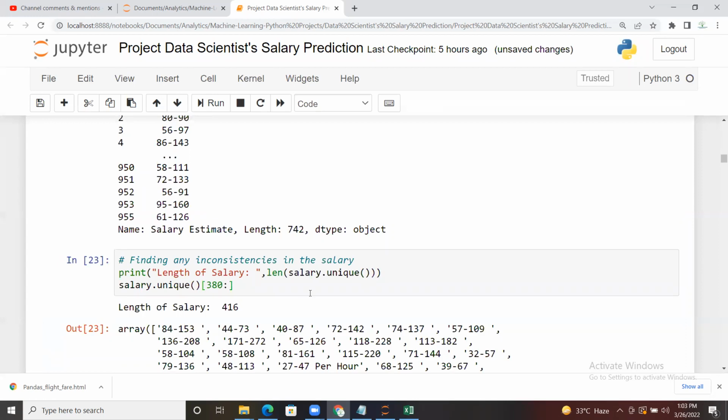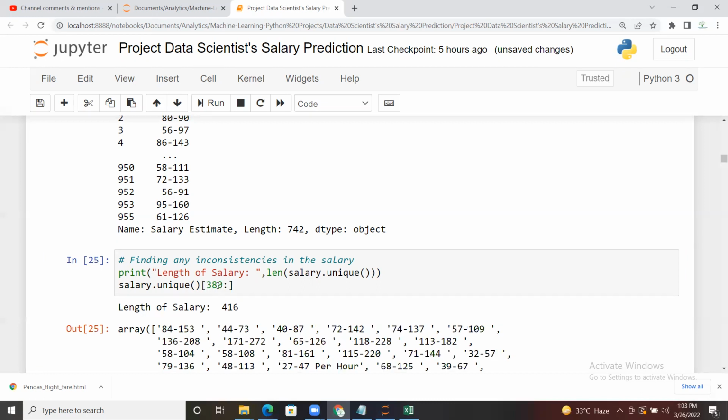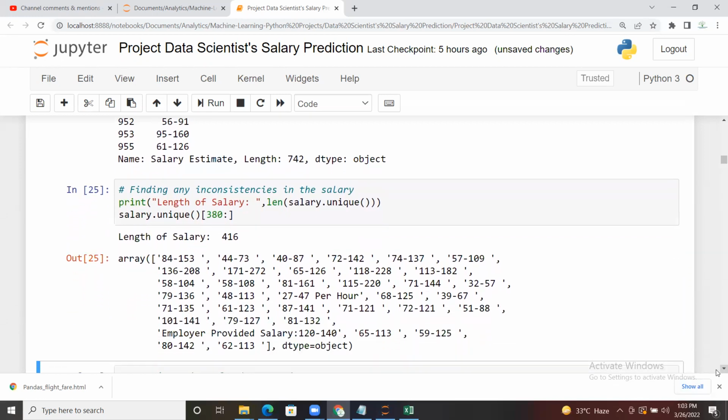So randomly, we just check it out. You can take any value. Let's say the length was 416. So you keep checking after, let's say, 4,400. So these are the records, just to get the idea of how the distribution of the salary column is. Now, okay, so these are the ranges that we do have. Let me pass it for 380, and we see that the variation is there. Okay, so that was the observation.